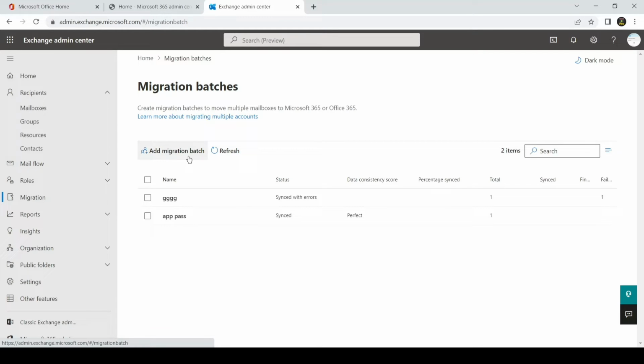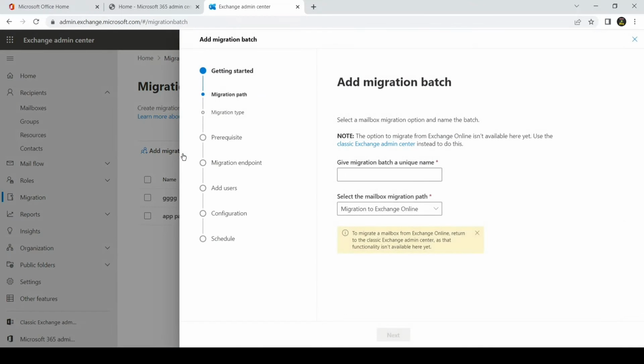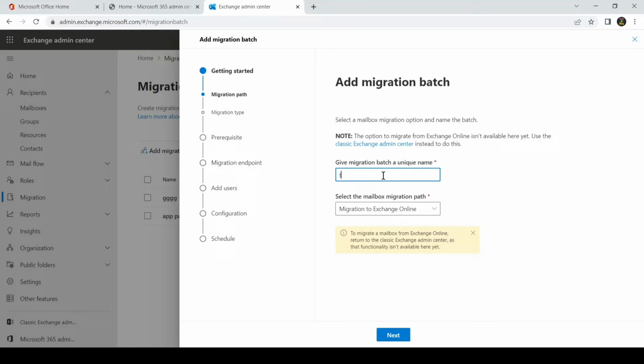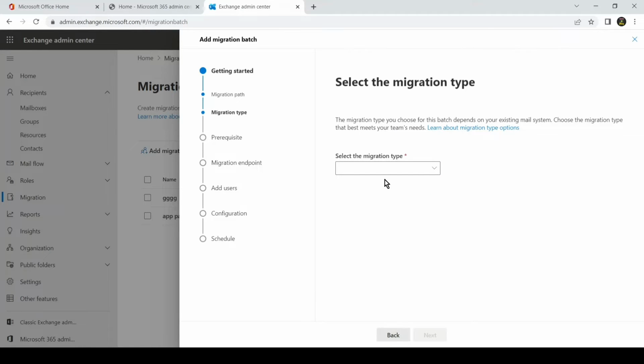I will click on add migration batch. It will show us a wizard with all the steps required to create a batch successfully. We will give it a batch name, test batch 2, and migration to Exchange Online, because we are moving to Exchange Online from the third-party server. We'll hit next and we'll select the migration type to be IMAP migration.